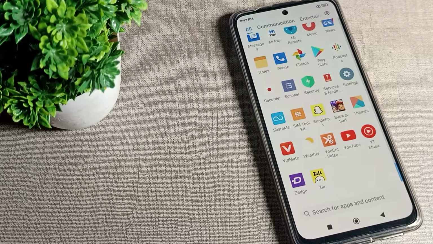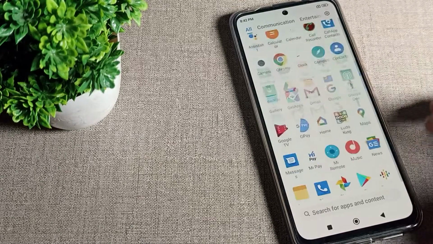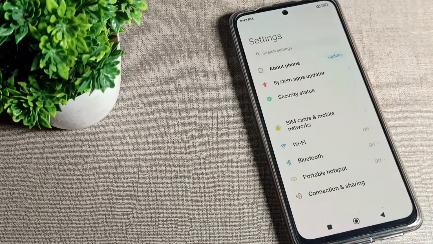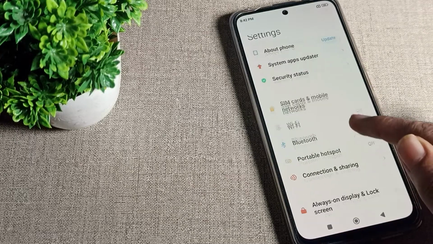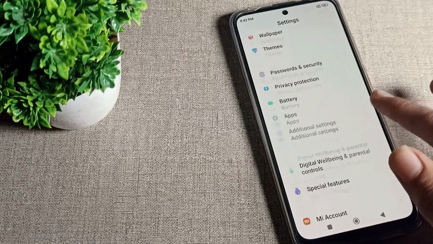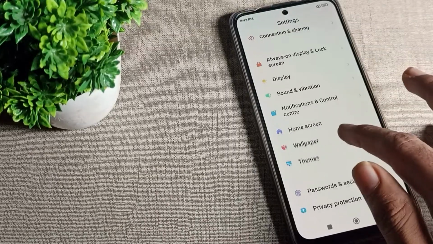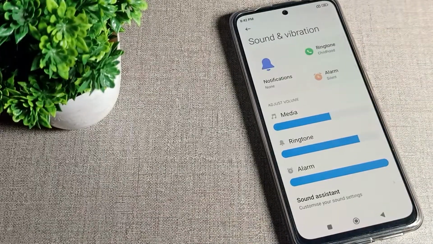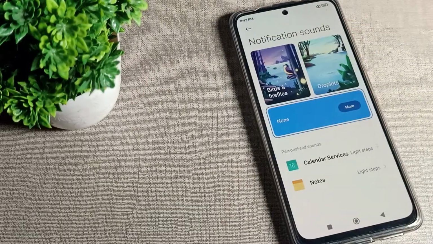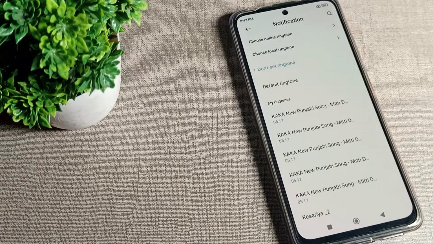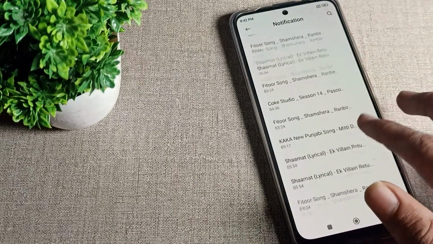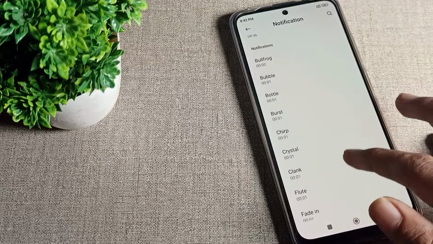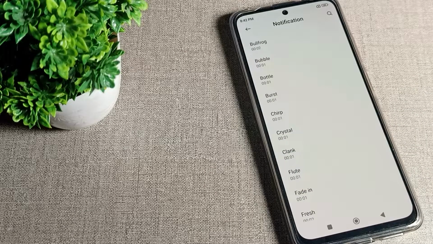So friends, now let's see how we can set the notification ringtone. First of all, we will open our phone settings to set the notification ringtone, and scroll. As you can see, this type of setting in your Poco phone, click on your sound and vibration setting. Click on your notification ringtone setting, and click on this more setting. As you can see, your Poco phone notification ringtone, whichever ringtone you like, you can set from here. There are many ringtones.